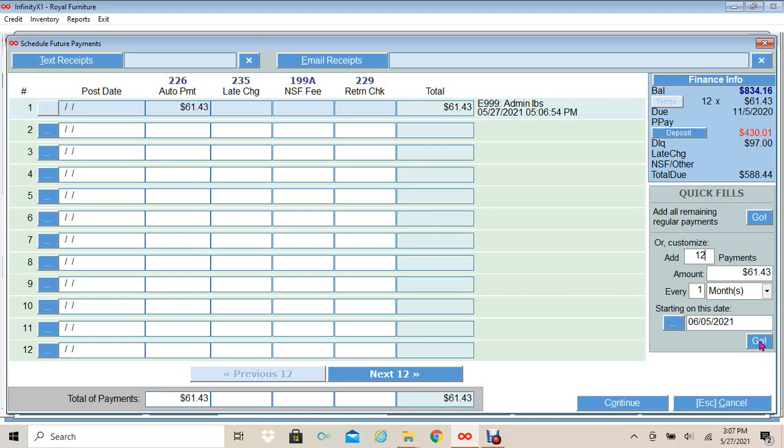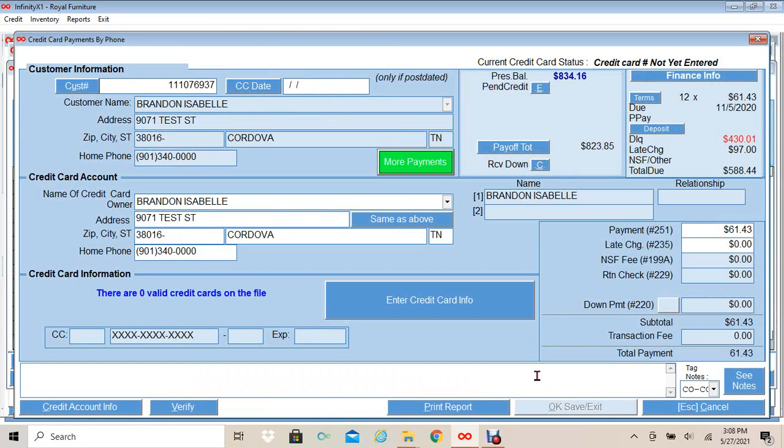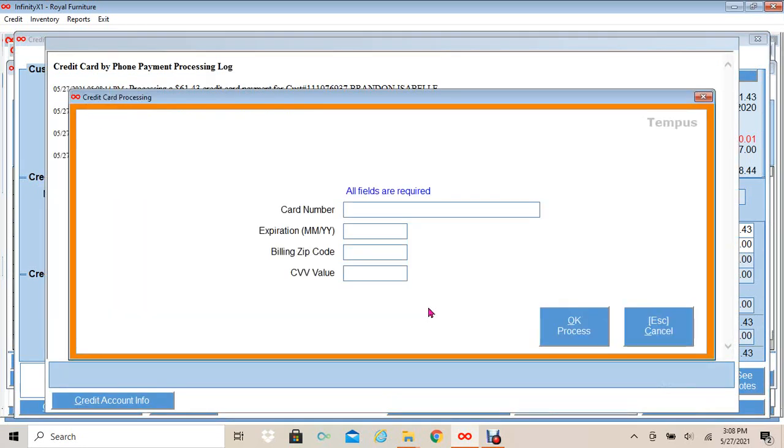I will click go at the bottom and it's already scheduled all the payments. It'll show June, July. So the next 12 months, the customer is already set. I will click continue at the bottom. So I have already scheduled the next 12 payments and I'm also taking a payment today. So I will go ahead and click enter credit card info. And again, enter the full credit card information since there's not one on record.